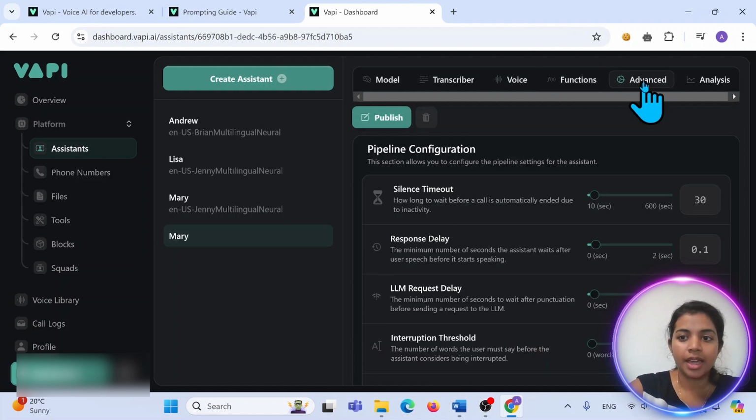Okay. And in this advanced section, you can set silence timeout, response delay, like that. What you want, just go through this. It should be trial and error, whatever you like.